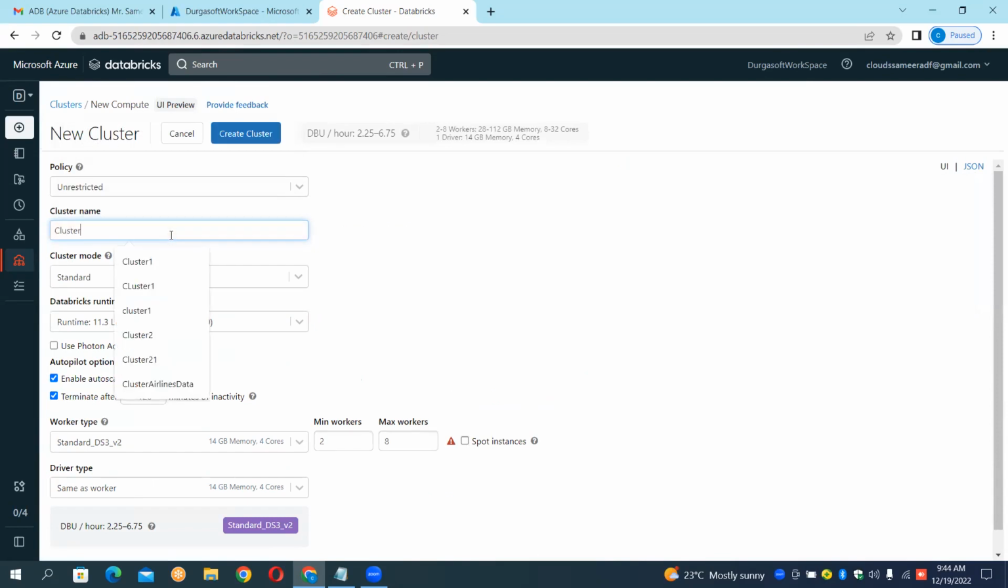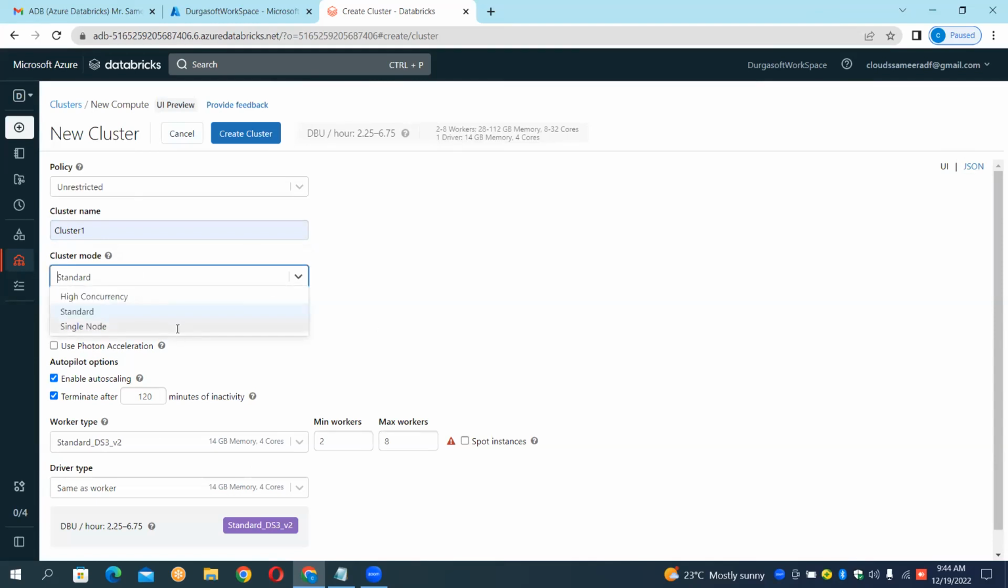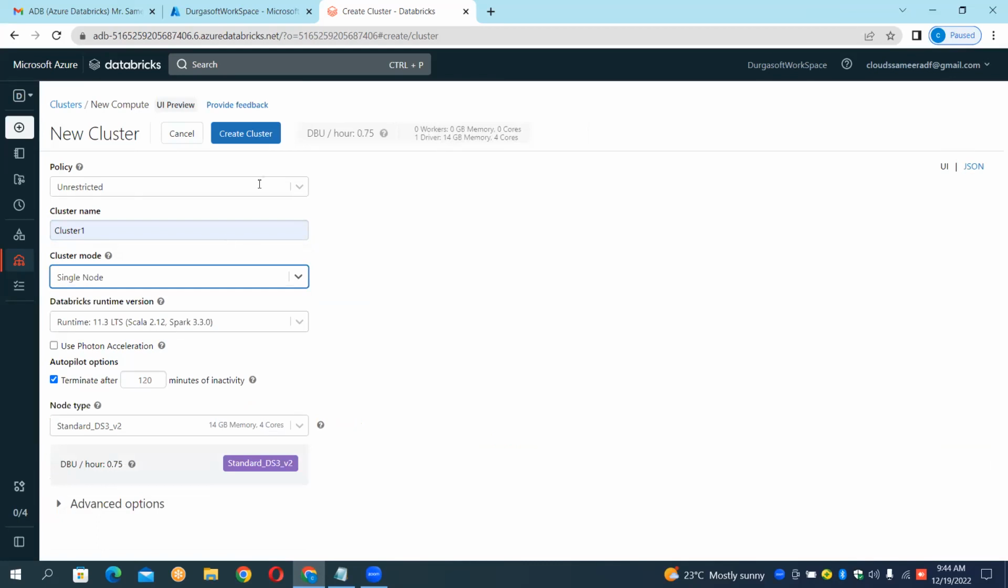Basically, Parquet or ORC are called very lightweight files, which are used to carry the data. I will do one thing, guys. I will select a single node because it's costing very high to me. So I'm just using the single node and clicking on create.